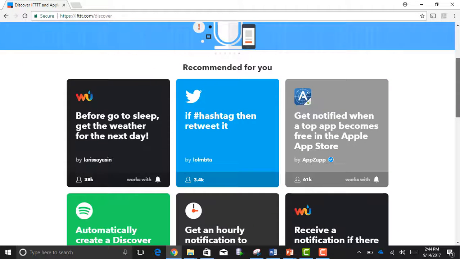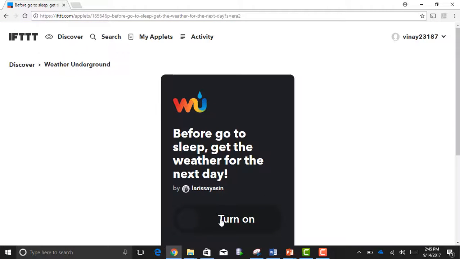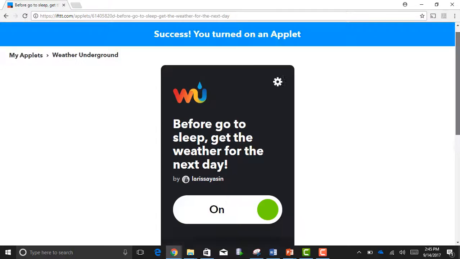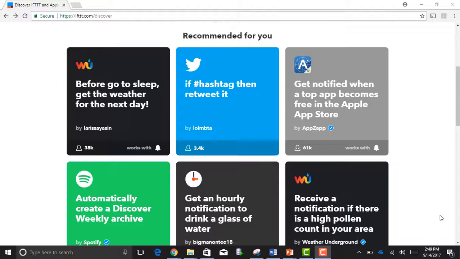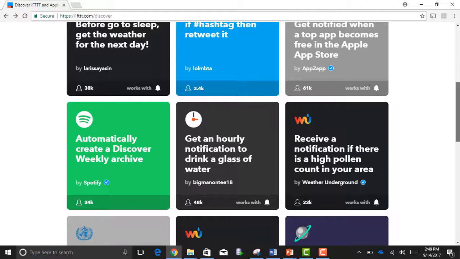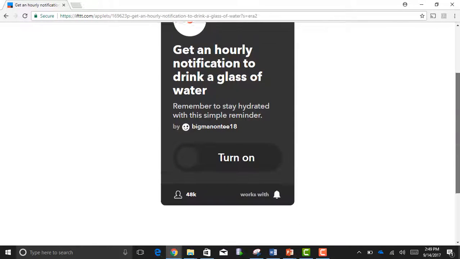So how do you use an applet? Suppose here, before going to sleep, get the weather for the next day. This applet can be just turned on and you can get the update. So there are more applets which are useful, such as you can get an hourly notification to drink a glass of water. Let me turn it on.